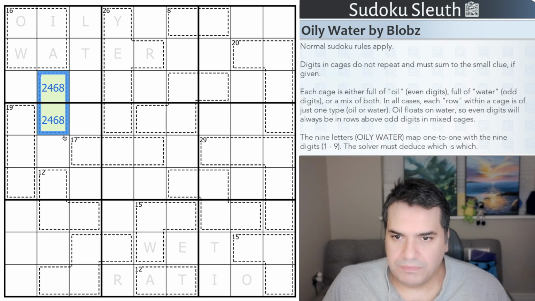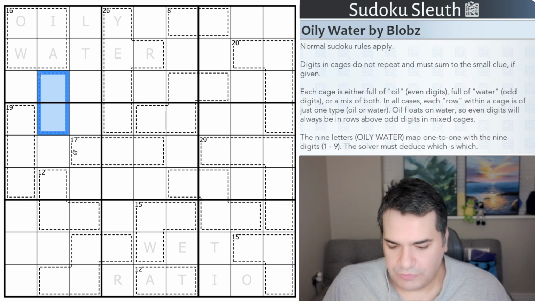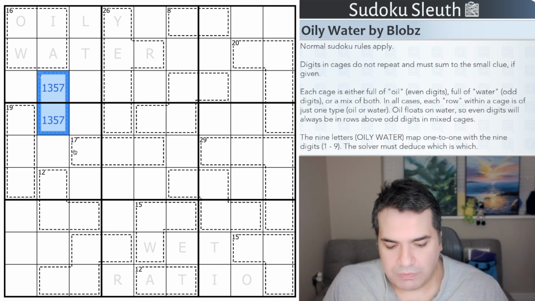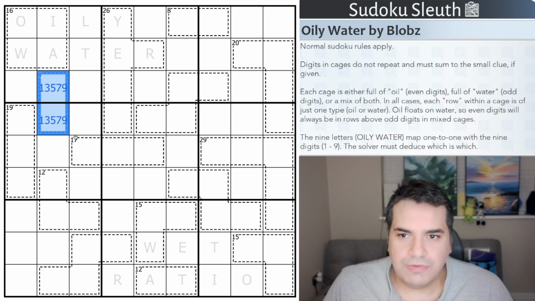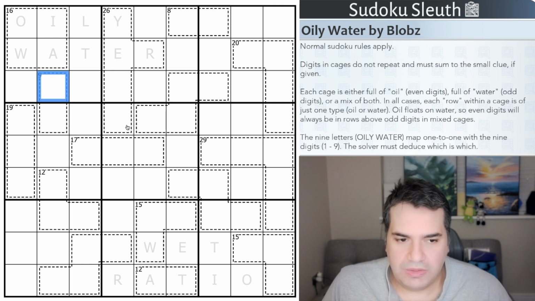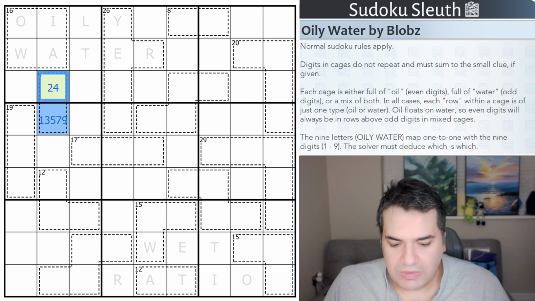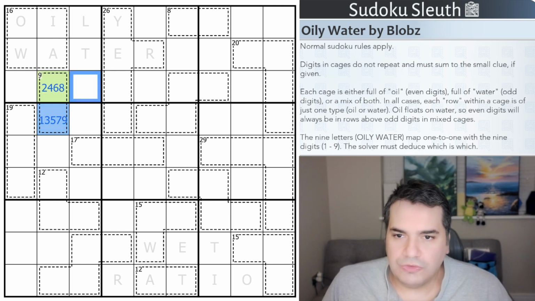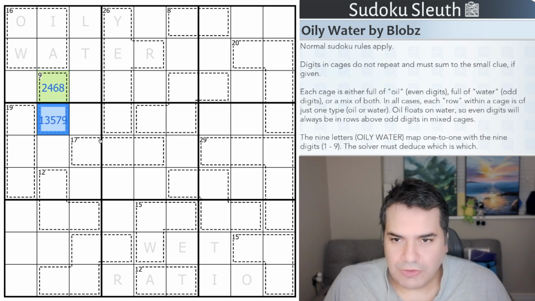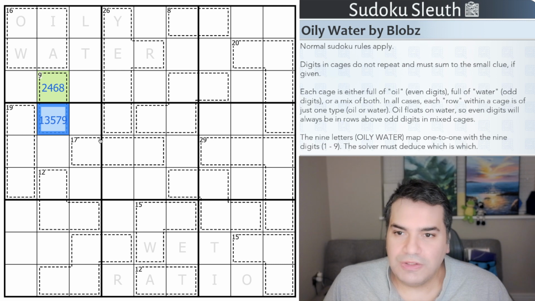That's one option. The second option is a cage full of water, and water here is defined by blue in my solution, and that would have to be made up of odd digits, 1, 3, 5, 7, or 9. The last option is a mixed cage, where oil has to float up on top, and water has to be on the bottom, and you have to basically use a mixture of odd and even digits, with even digits, or the oil at least, always on top. I know somebody's going to make a clever comment about how oil and water can be emulsified and mixed up. At least in today's puzzle, this is not something that we're going to be considering.